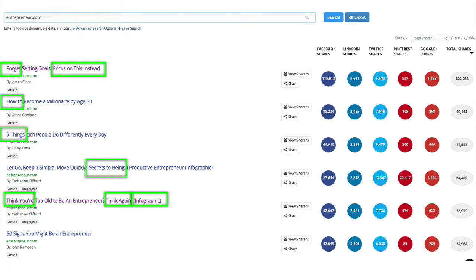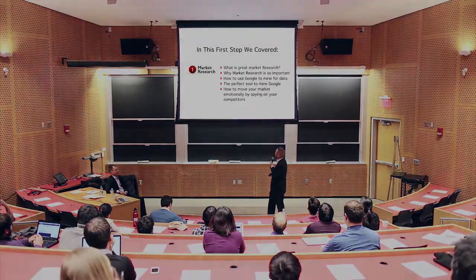So there's the hooks. They're just by analysing their top 6. Imagine how deep you can go if you analyse the top 100 articles of your competitor's website.